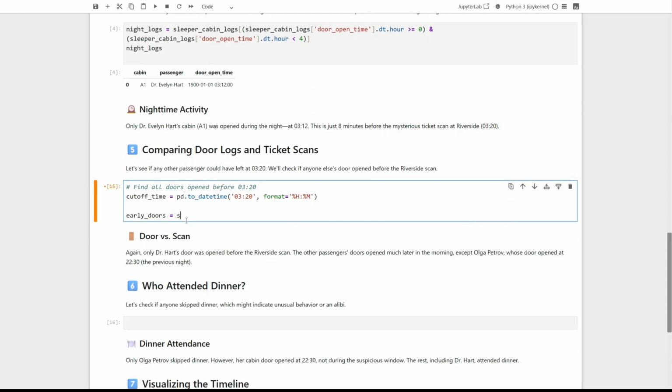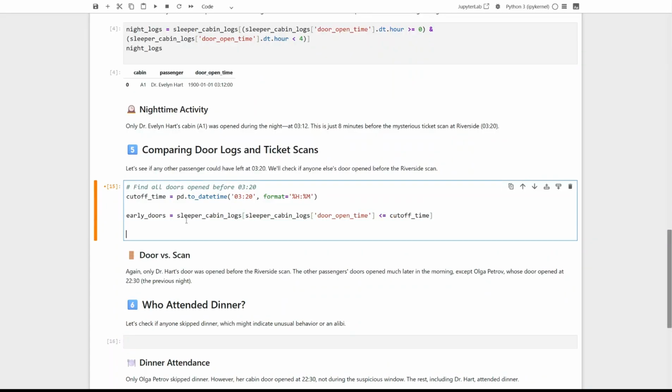Now, let's dig into the sleeper_cabin_logs. I'm filtering this data frame, which is basically a fancy table of all our door activity, to find only the rows where the door_open_time happened before or exactly at our cutoff_time. This filtered list, which I'm calling early_doors, will show us every door that was opened before 3:20. In Python, this kind of filtering is called Boolean indexing. We're asking for each row, is the door open time less than or equal to our cutoff? If yes, keep it. If not, toss it aside.